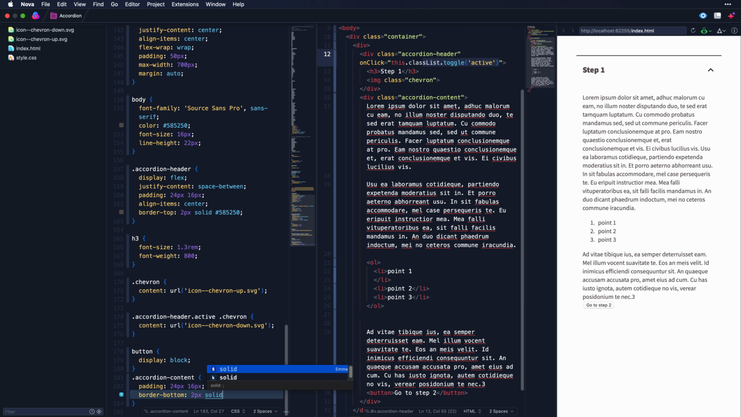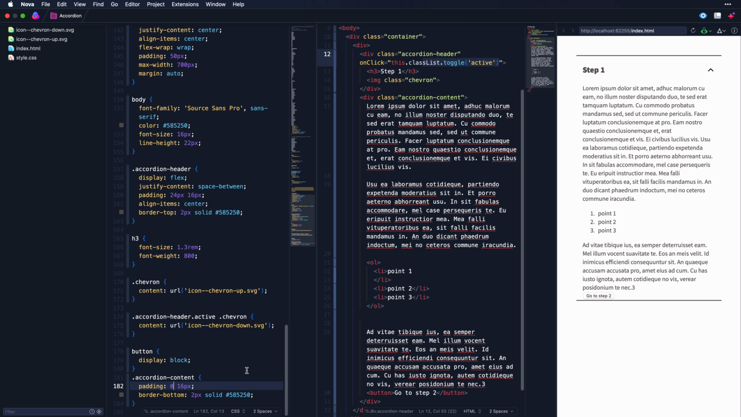2 pixels, solid, and let's do 585250, same as we had before. So we've got one at the top and one at the bottom. Now one thing we're going to want to do here, actually, let's just do side padding here because we're going to add that top padding in the JavaScript.